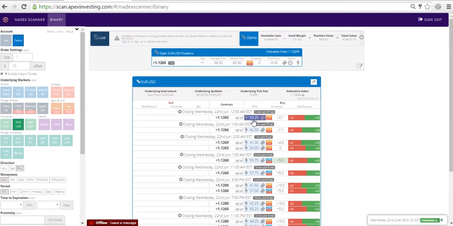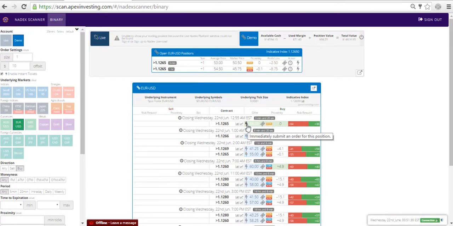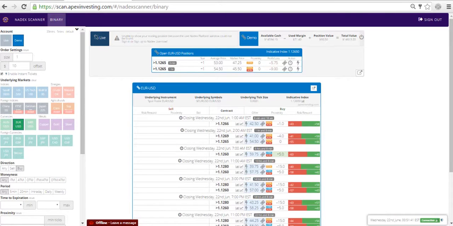Well, watch this. Let's say I want to place this order right here. I just click this lightning bolt. Boom. Instant submit. It's there. It doesn't make me open a ticket. It doesn't make me confirm it. Doesn't make me change anything. Just bam. It's going to enter me at the best possible available price right then and there. An instant submit.